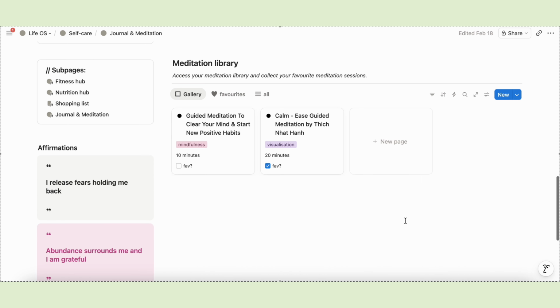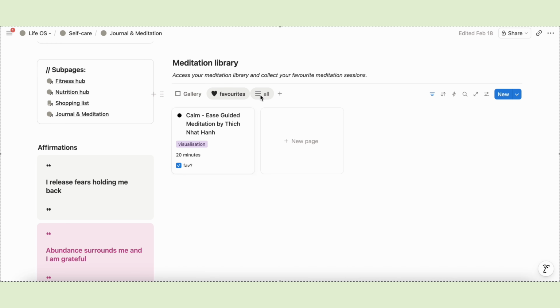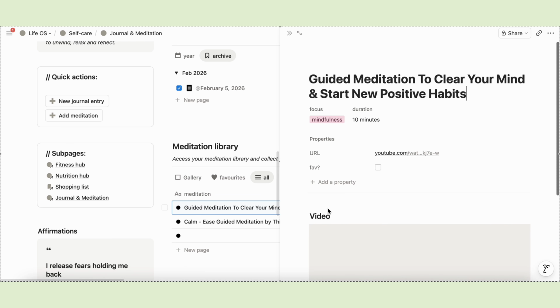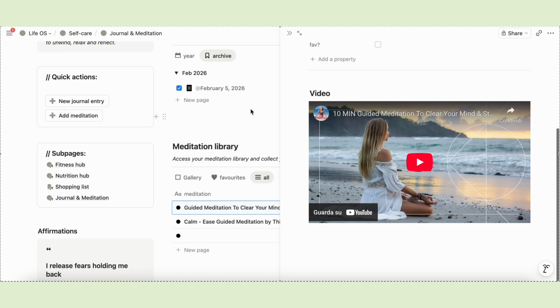The last section is your meditation library. If you do meditation, you can collect your favorite sessions in this database. There's a gallery view, a favorite tab, and all sessions. You can add pages in different tabs or use the button. Just like the fitness library, inside the page, there's a link to the video.